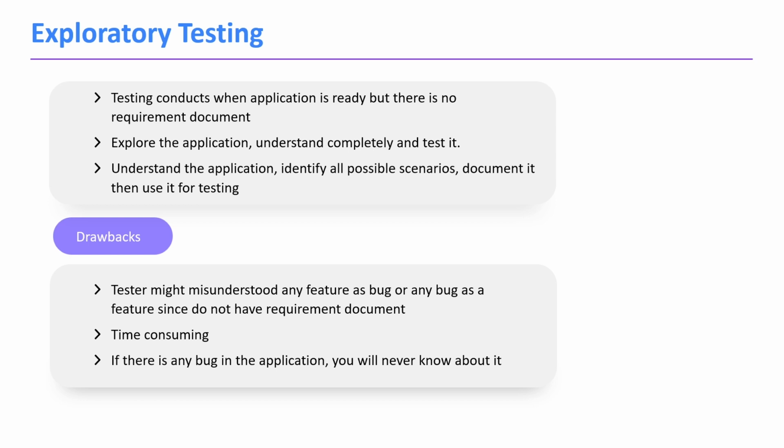There is a login module in a software application. There is a username field, a password field, and a login button, and below that there is a forget password link. But the client doesn't want that forget password feature. It is not supposed to be in the requirements. But the developer developed it because normally that feature is available in the login module. So while exploring the application, the tester might misunderstand this bug as a feature, but it is actually a bug because it is not the requirement of the client. This is one drawback of exploratory testing.